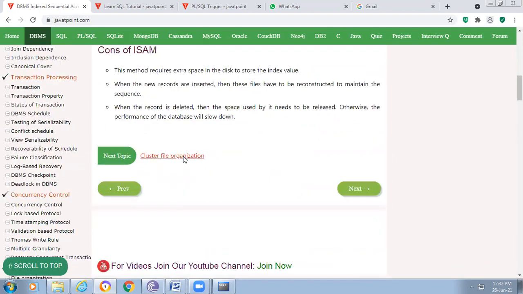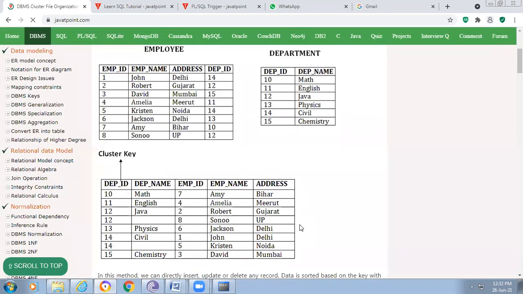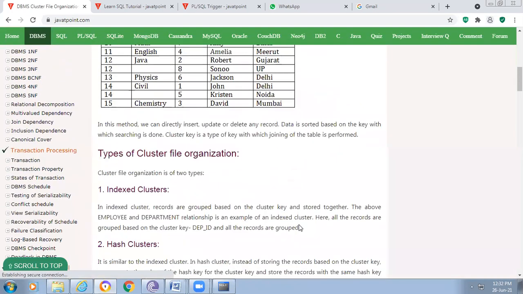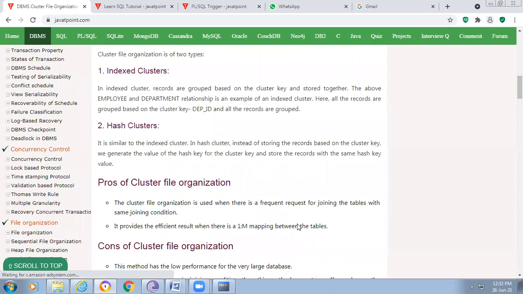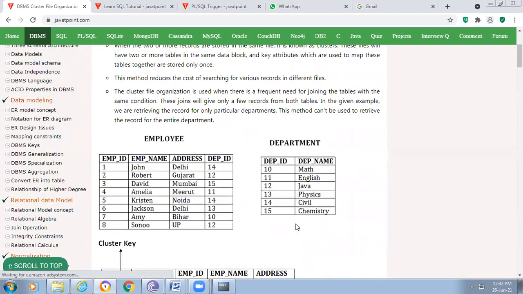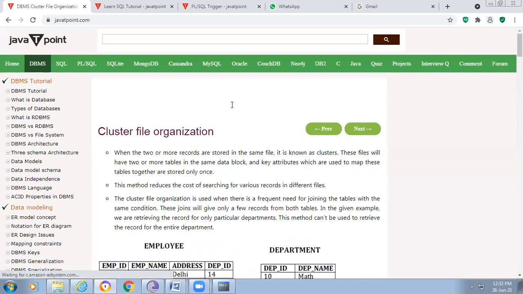We are now, I think, not discussing the cluster file organization, right? Here we are using different types of, I think we are discussing cluster indexes. Am I right? I hope all of the members are clear on this now.